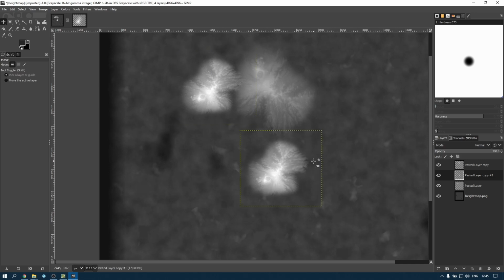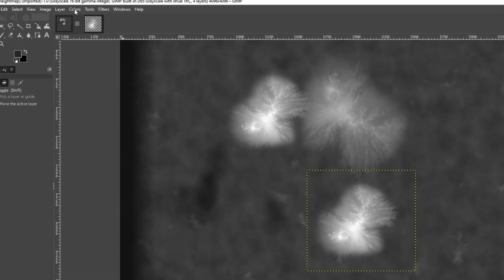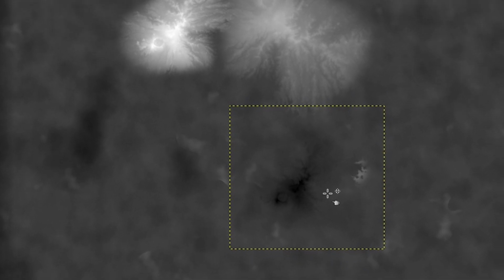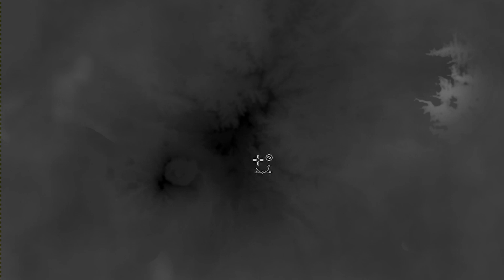Because it's going to white, that means it's going up. What I want it to do is go to black. So I basically need to make a negative of that. To do that, we go up to the colors option, go down to invert. And there we are. Now let's zoom in and have a look at that. So you can see now that we've got the ground level, and as it gets darker, it gets lower.